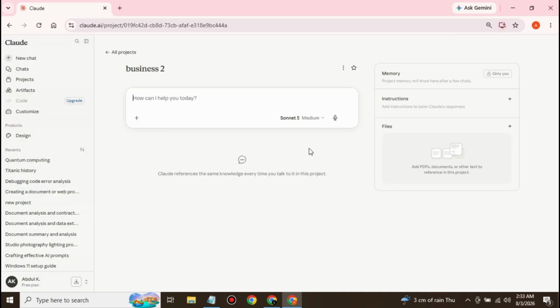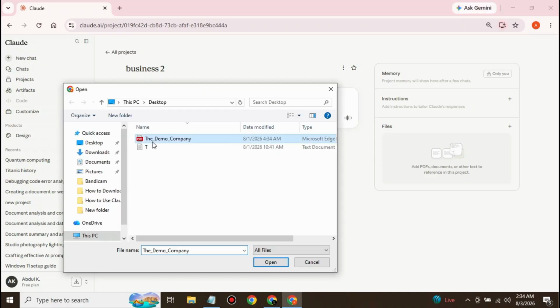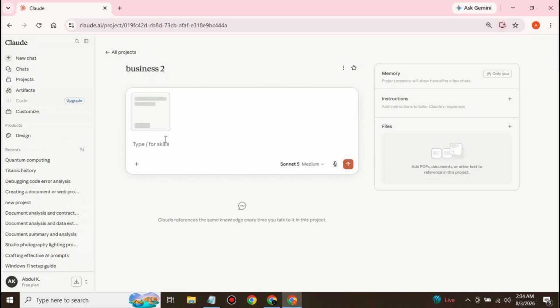Next, upload any reports, meeting notes, proposals, spreadsheets, contracts, or other documents you want Claude to analyze or summarize. Providing relevant files gives Claude more context and can lead to more useful responses.